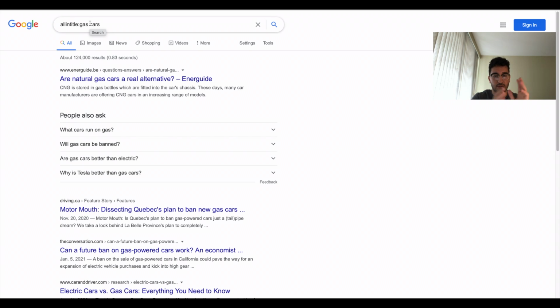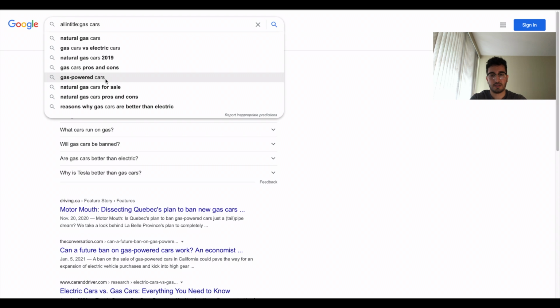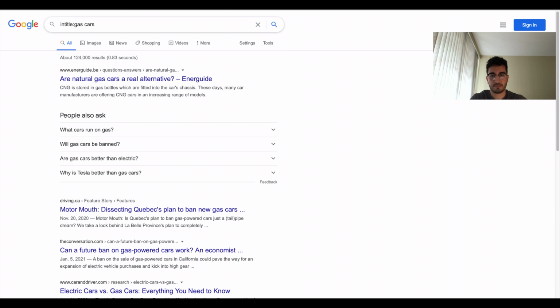Now, you want the title of whatever it generates to have gas cars, nothing else. Gas cars. No space in between, no other order. So you change it back to intitle, and then remember we use quotation marks, so it treats whatever's inside as a single word.